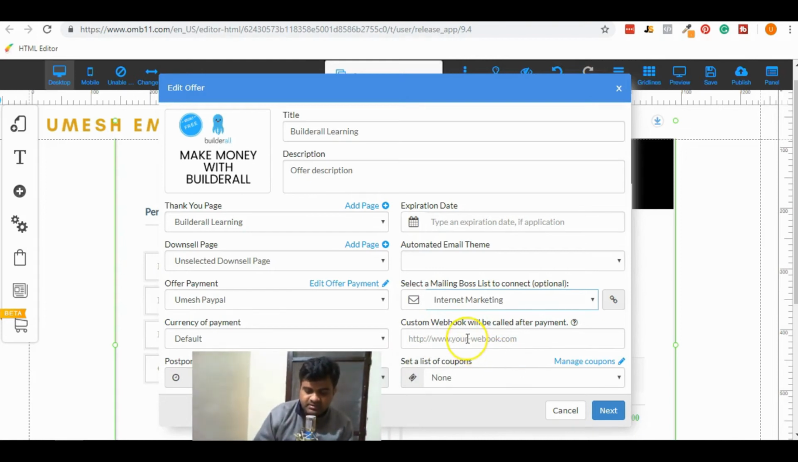When he finishes the registration, this person should be subscribed to the internet marketing email list. Webhook is a completely different thing. It's like the sales manager that I've just shown you. If you want the payment details, the email, the username, everything to be saved in another platform like Google Sheets or any other thing, we can integrate it, but it's out of the syllabus of this course.